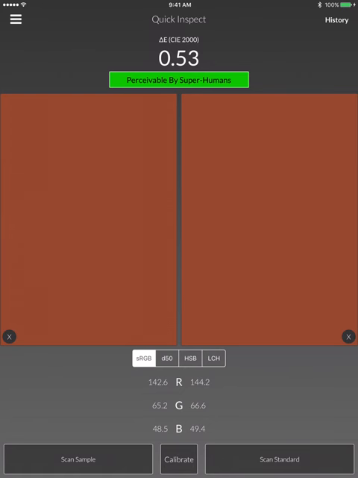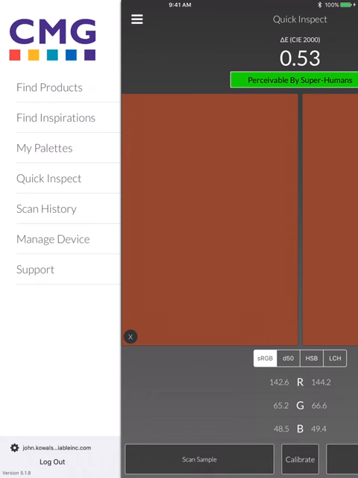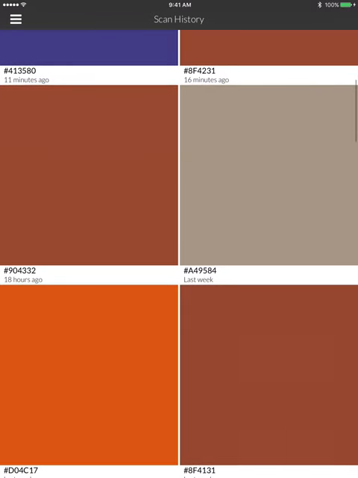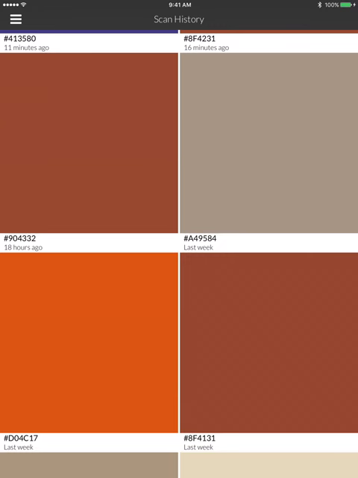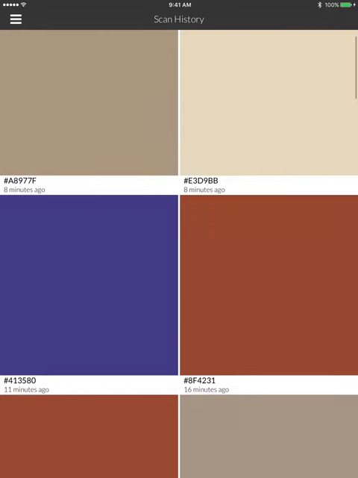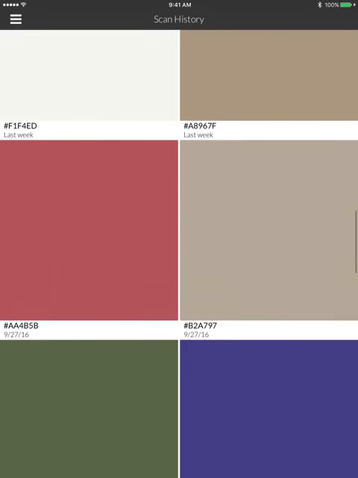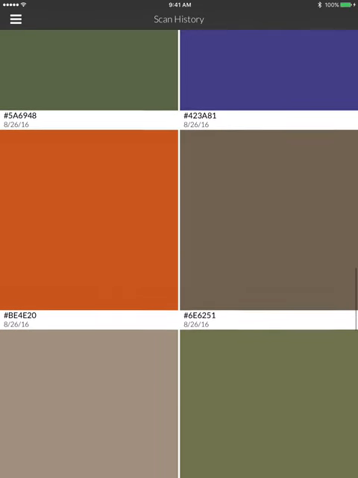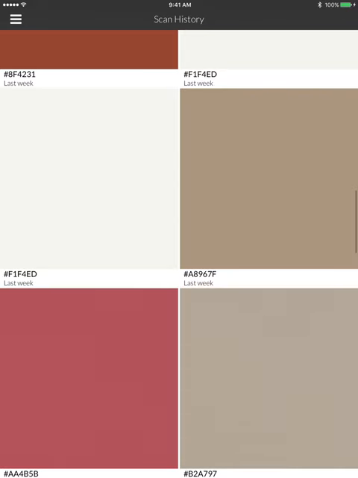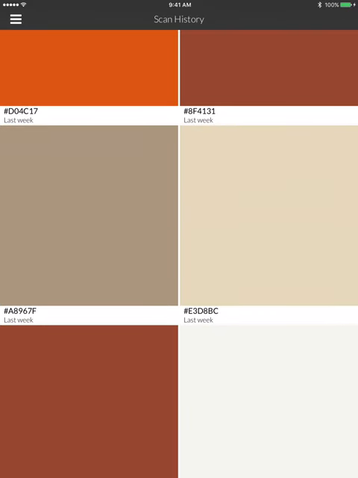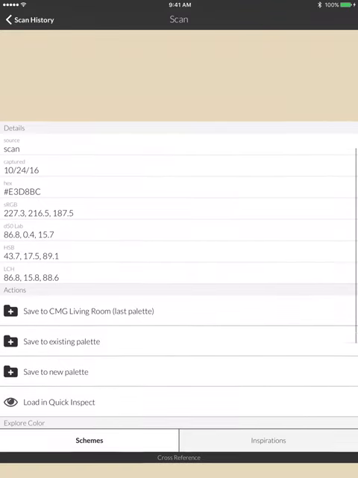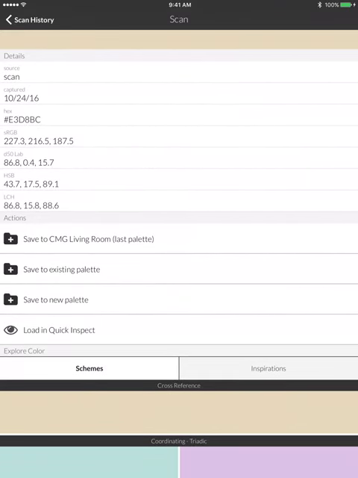Another benefit here too, going back to our main menu now, under Quick Inspect you see Scan History. These exclude the Quick Inspect scans, because those are saved in their own history. This is your basic scan history. You can see the colors I've scanned just a bit ago, last week, and it gives you a timestamp here. If, for instance, I see this color right here, I know this was a standard I had saved last week, or saved in a palette.